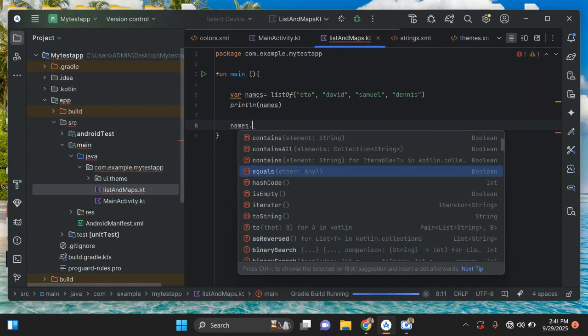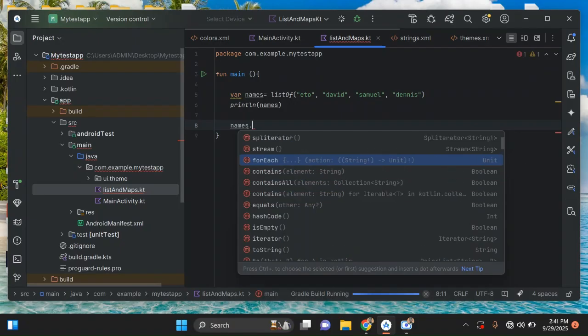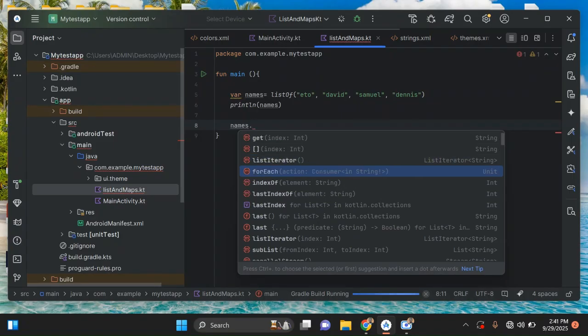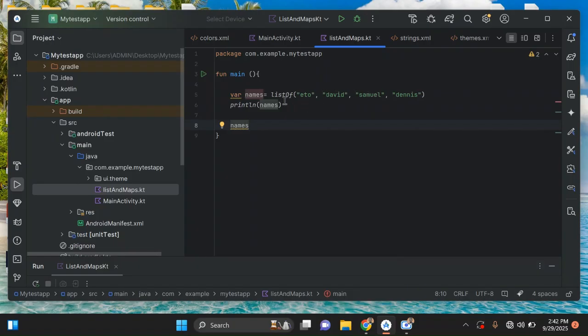We can check if it's equal to another list. We can check if it contains a particular item. So we can use all of this, but we cannot edit it or make changes to it or add or remove from it. Unless we are removing it directly from this code, but we cannot do that outside of this.